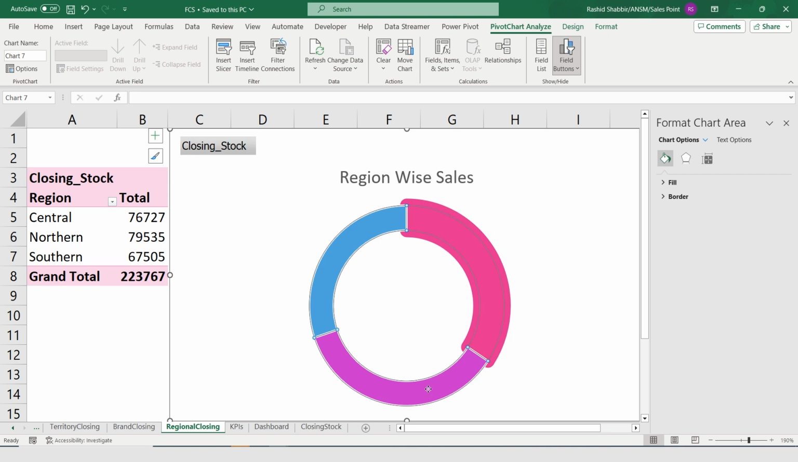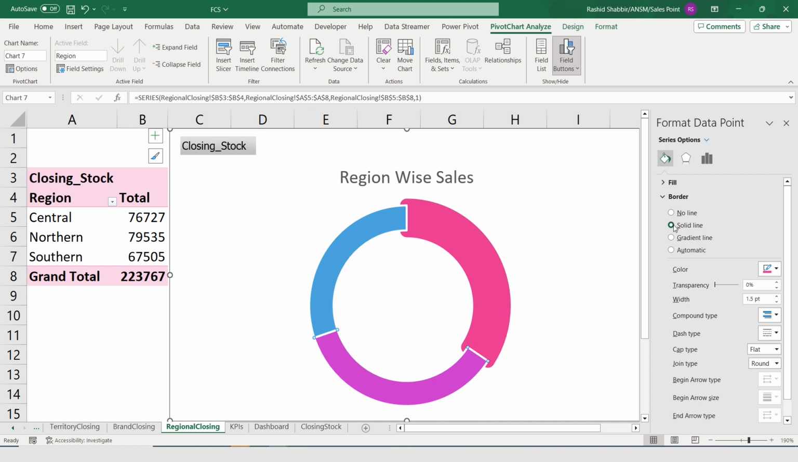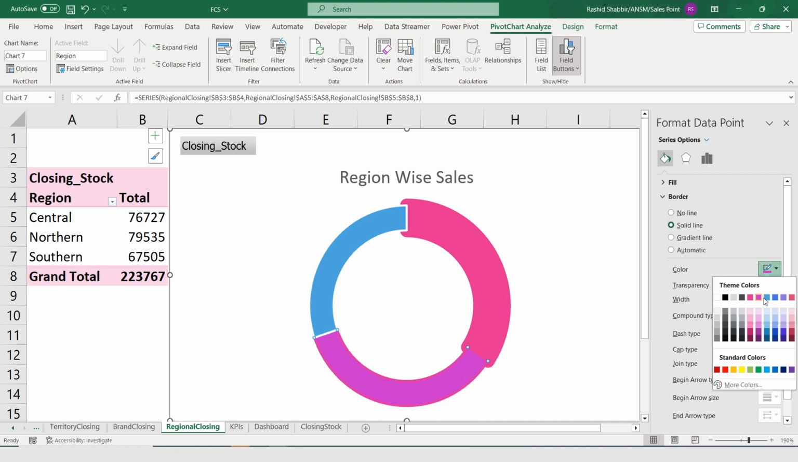So now I'm going to select this section, this one, and I'm going to Border. From Border, I'm selecting Solid line, and I will be selecting this same color. Select this one, this width, and make it 8.